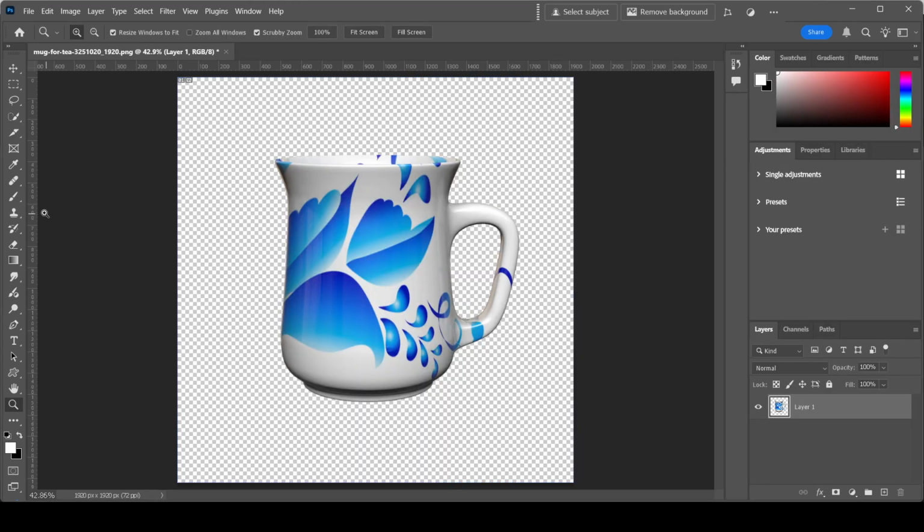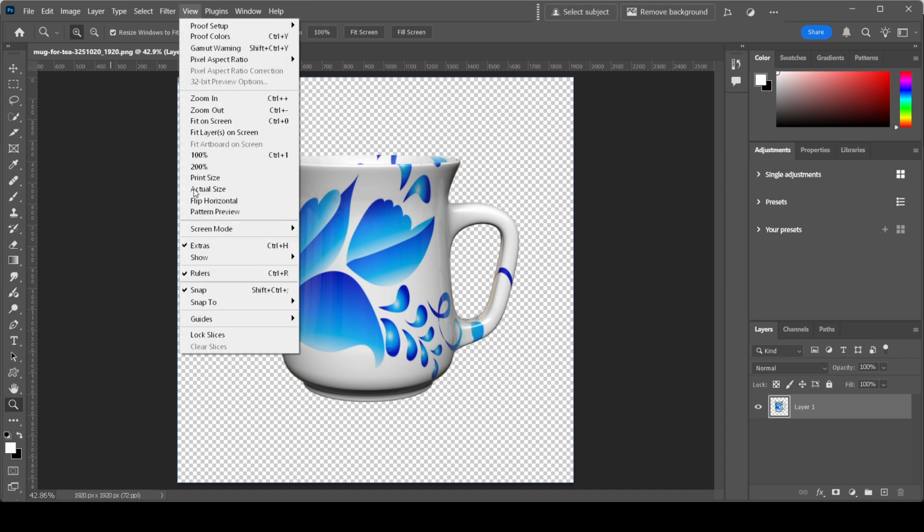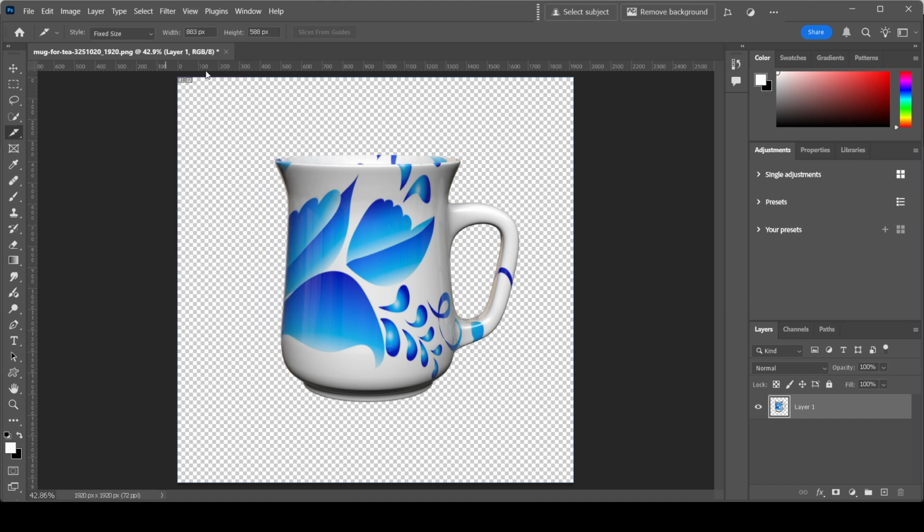You can also create slices from guides. First, make sure the ruler is visible by going to View in the toolbar and select Rulers. Click and drag guiding lines from the ruler according to where you want to slice your image. Then click Slices from Guides. Each slice is tagged with blue, indicating that they're all user-generated slices.